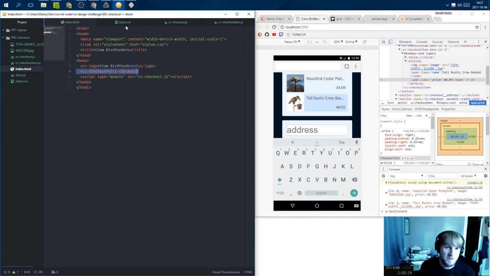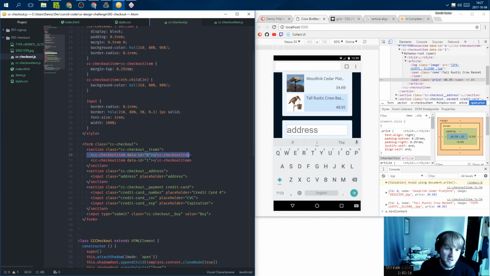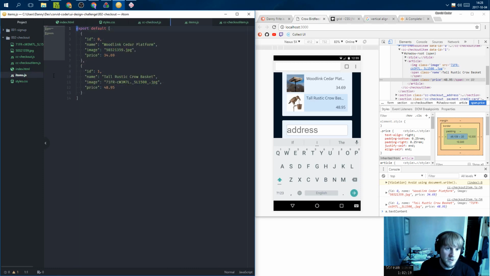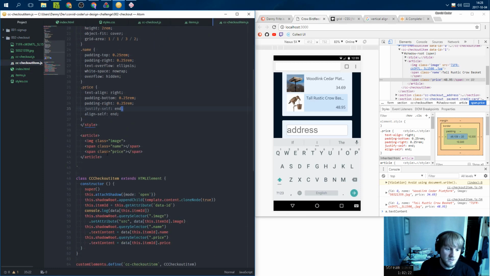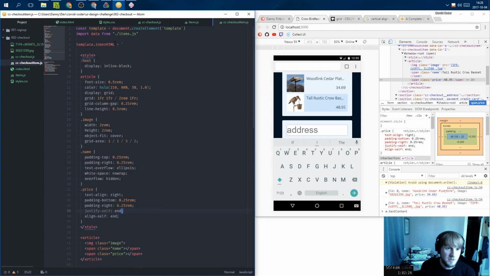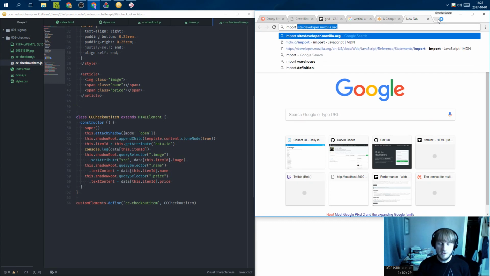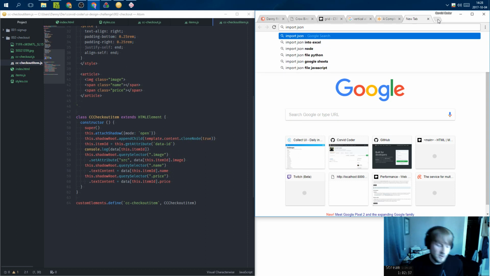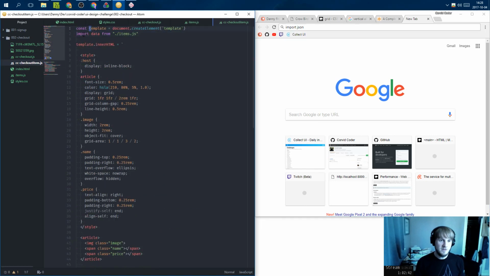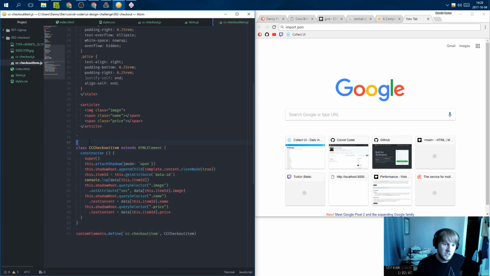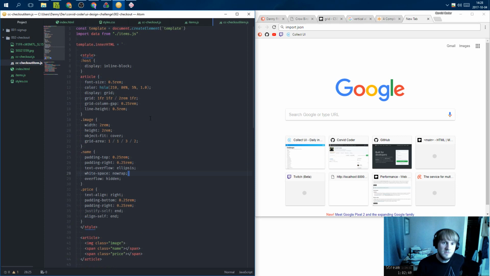CC checkout is all I had there. And here I had 2 checkout items, which I repeated, and those were pulling from my items.js using an import statement. Go to Google real quick. Import JSON. I don't even know how to Google this stuff. Yeah, you can't import it because you're not exporting. So this has to be like this, unless I'm doing an AJAX request, which I guess I technically should be doing, but oh well.